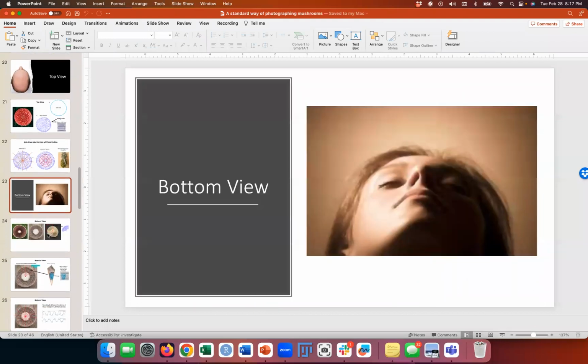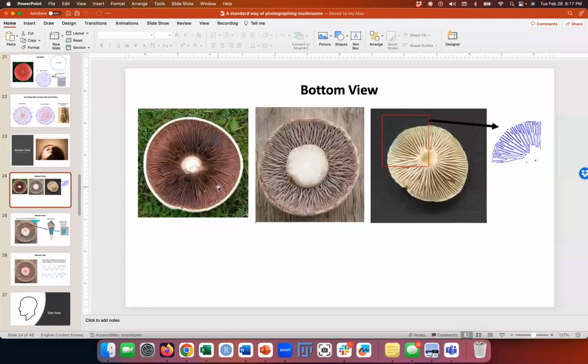All right, next, let's look at the bottom view. The bottom view has a lot of these gills. And here I just extracted the outlines of this section of this video part of the gill.